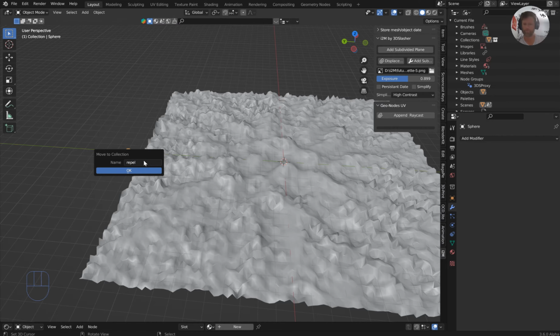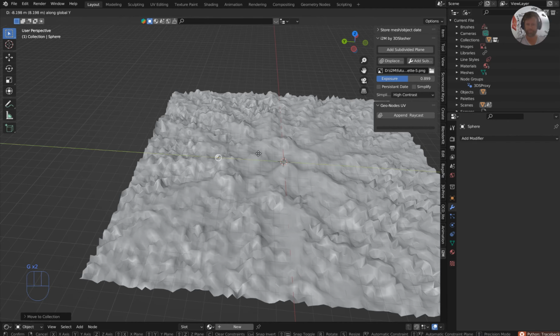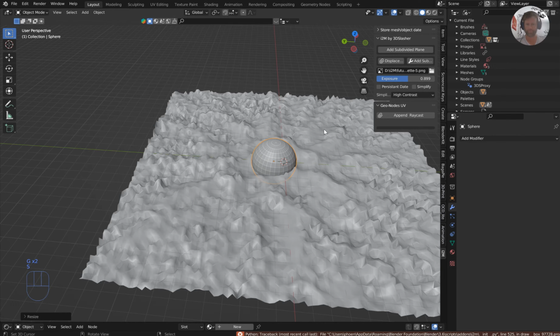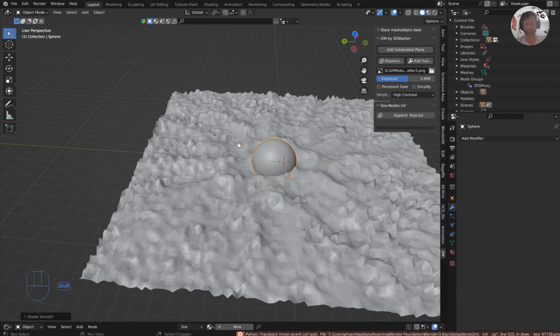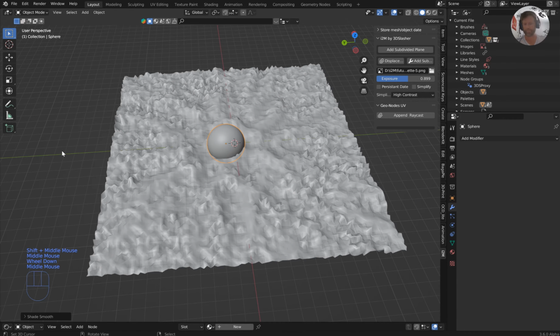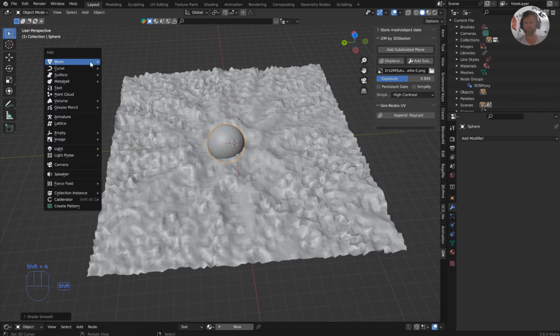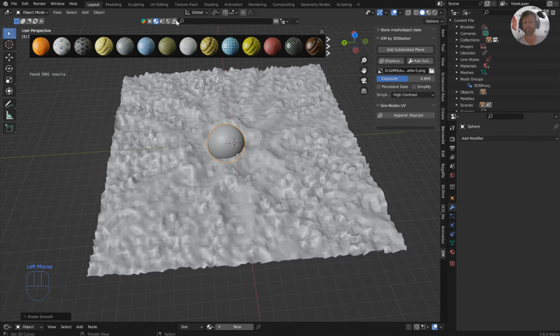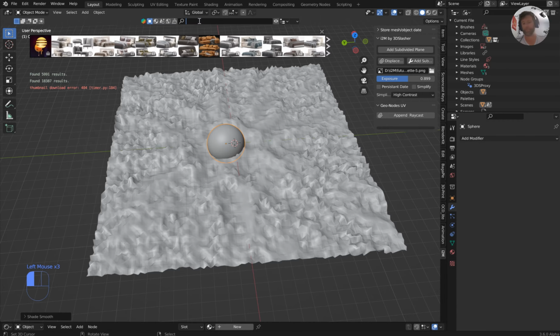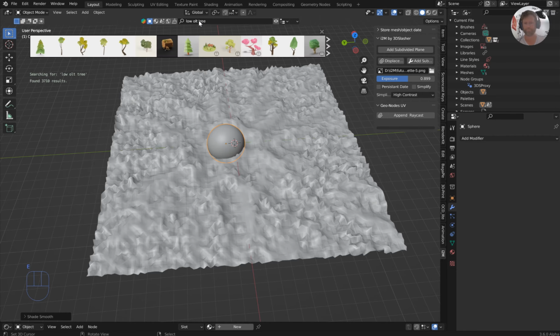I'll call this one repel. Okay. And we can put this in the scene, pretty much anywhere, doesn't matter. And just for visual sake, I'll shade that smooth. And then for my secondary collection, it really doesn't matter. You could go into Blender Kit, go to Models if you have Blender Kit, and just type in low poly tree just to pull in an asset for us.